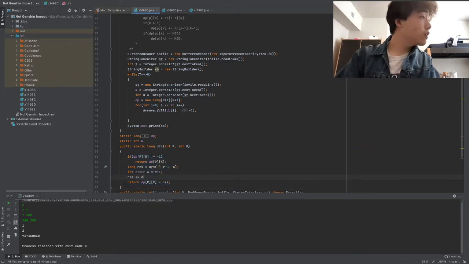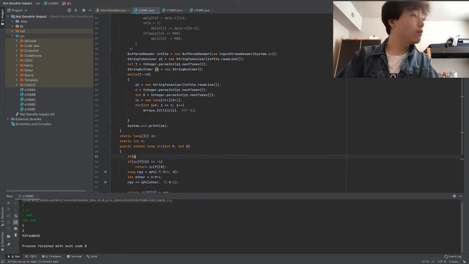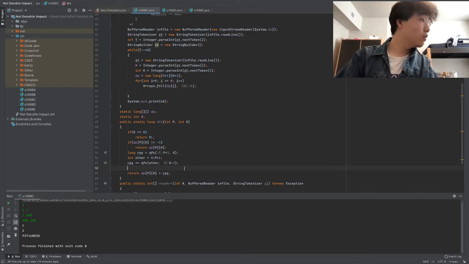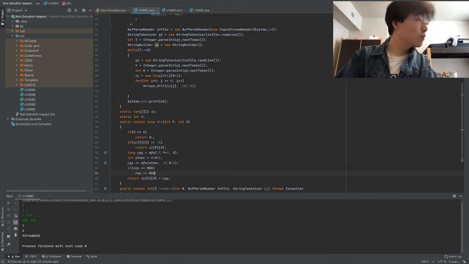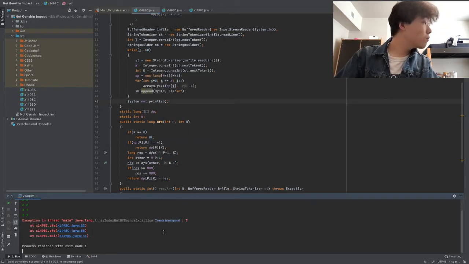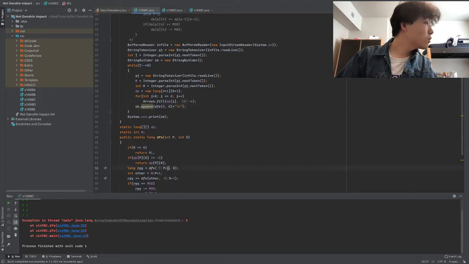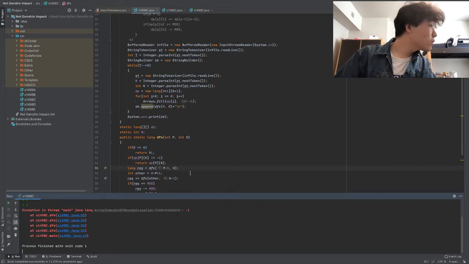So res plus equals DFS, with the number of planes that we have left and k minus 1. And if k is equal to 0, then we just return 0 because it can't contribute whatsoever. Okay, and then we do sp.append DFS n, k. P minus 1, my bad. Line -1 on 50.